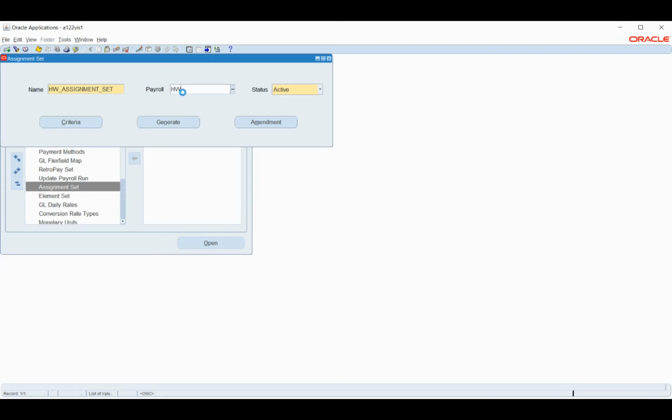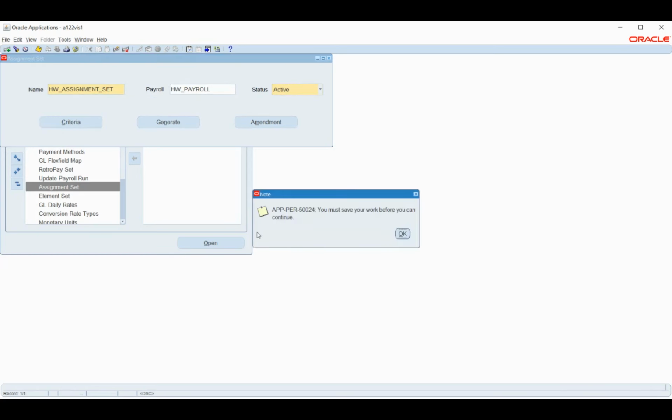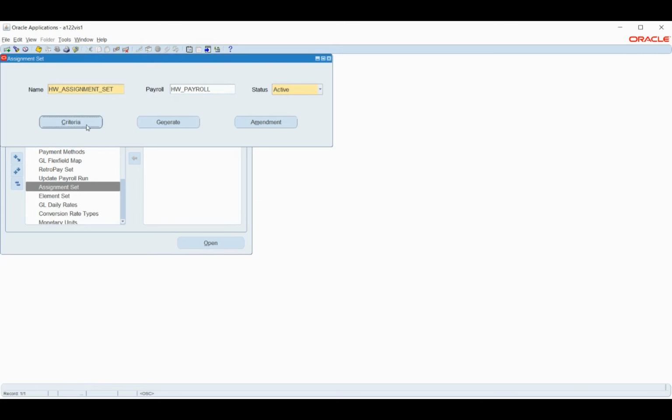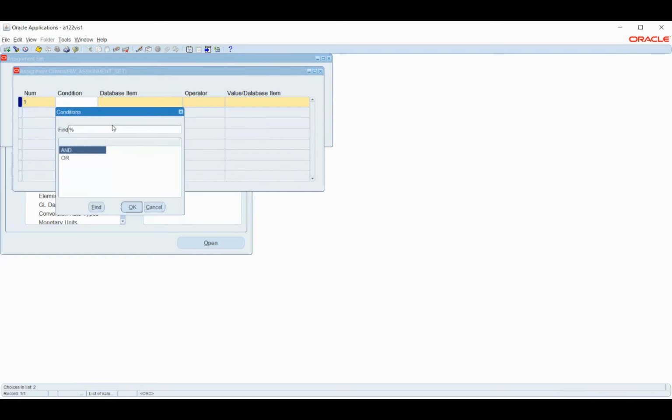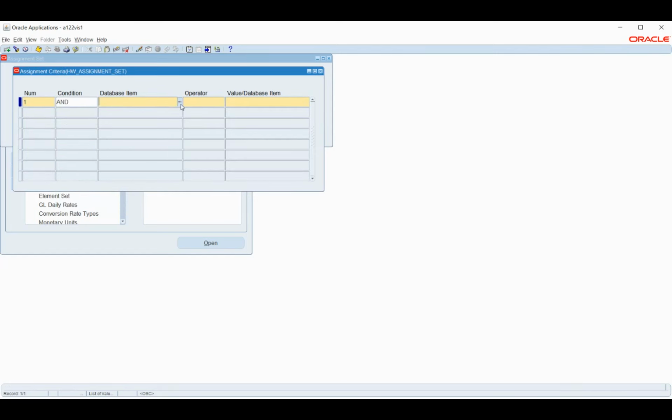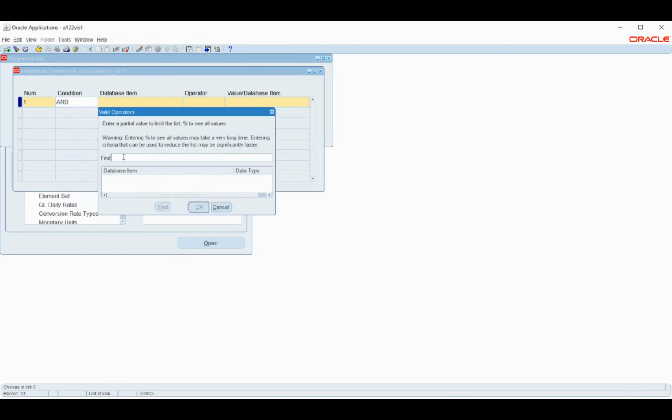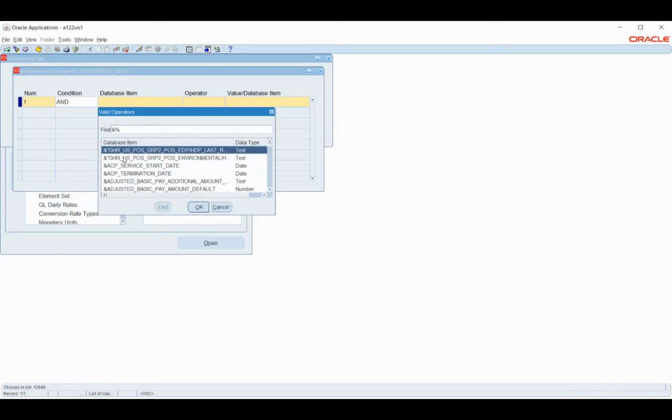And then I will attach the payroll that we created, and the status would be active. Now if I want to give a set of criteria, I can give it here. If I want to write any condition, I have different parameters that I can attach here. So let me give a sample condition. I'm not using this condition, as I will select this from the concurrent program, but just for understanding, I'm saying this. So we have these options also.